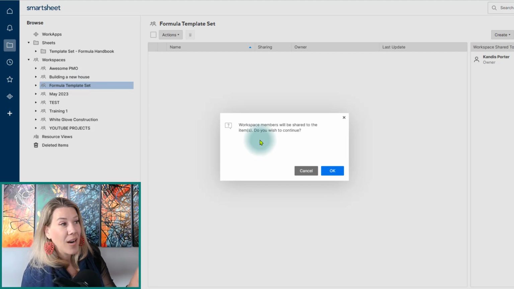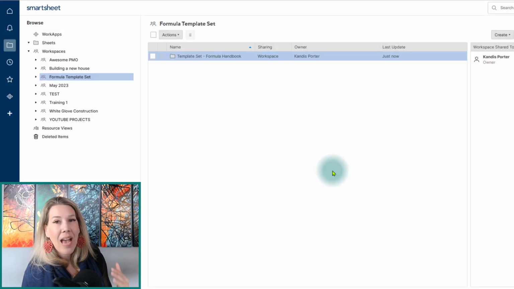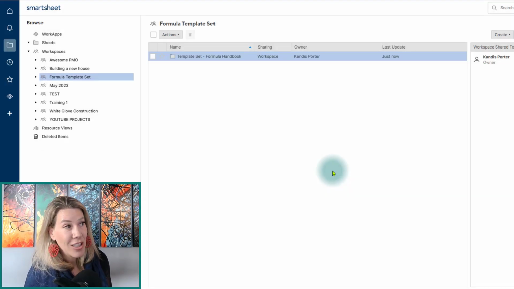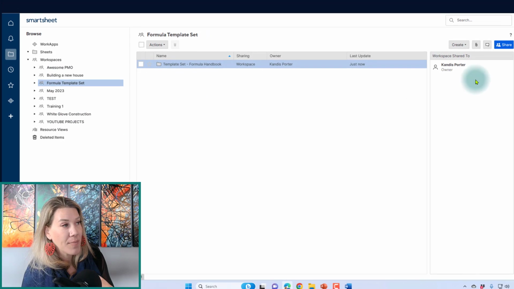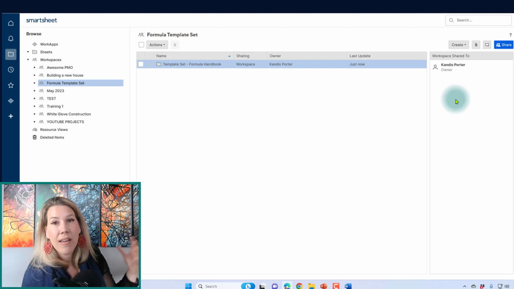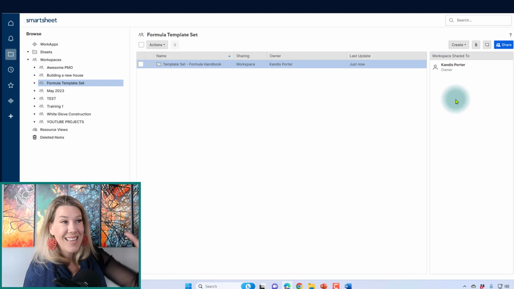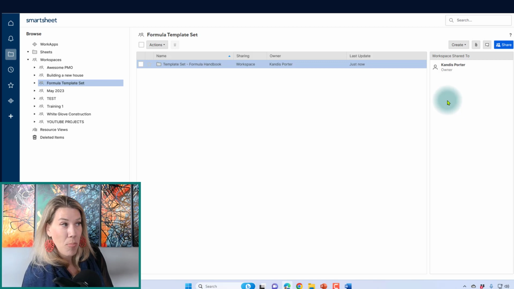I get a warning here. Workspace members will be shared to the items. Do you wish to continue? I'm going to click OK. I don't currently have anyone invited to this workspace. I'm the only one. I'm the owner. And I know that because when I click on the workspace, I see that I'm the only person listed where the workspace is shared to. If I invited 5 coworkers to this, I would see their names listed below mine.